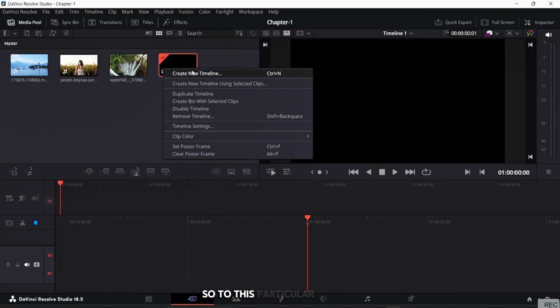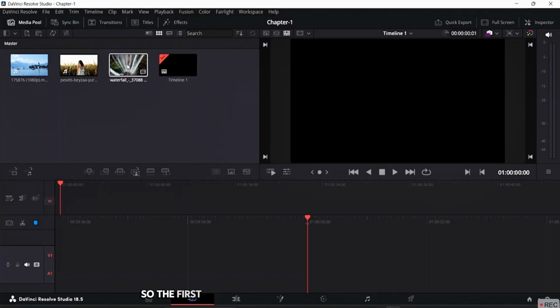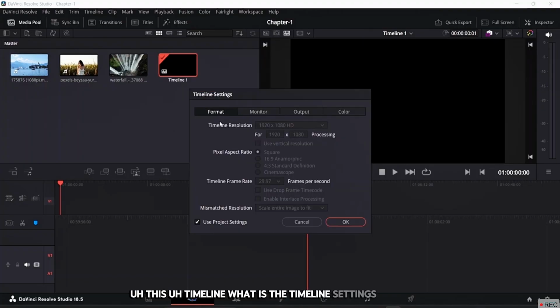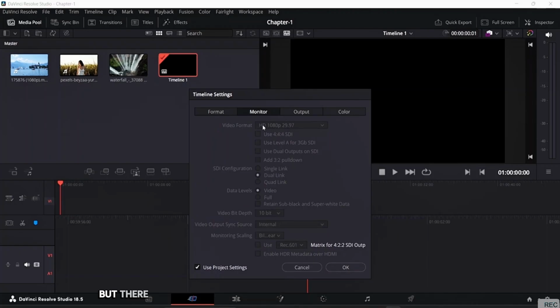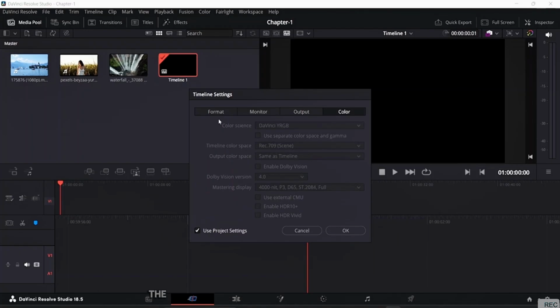To this particular timeline, we can add a lot of videos, as you can see. The first thing I'm going to do is check this timeline. What are the timeline settings over here? Here you can see this is basically the timeline setting. There is basically the format which I look into, but there are other things as well, which are the monitor, output, and the colors.